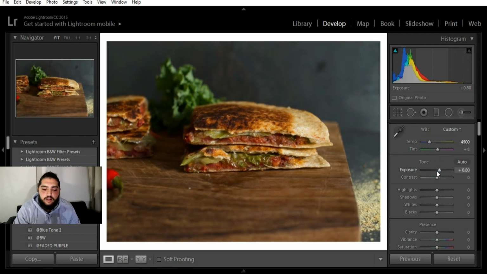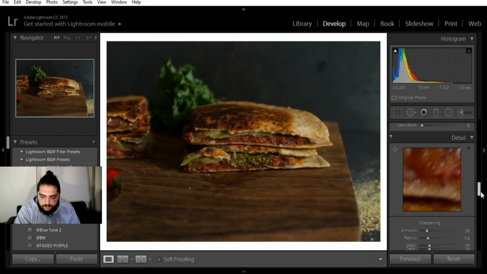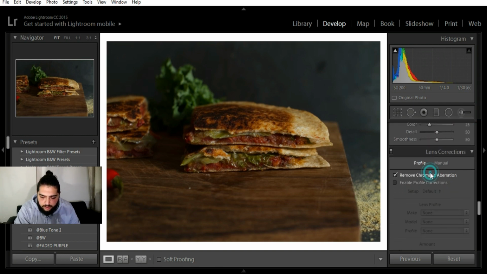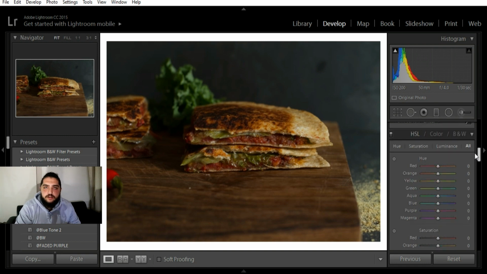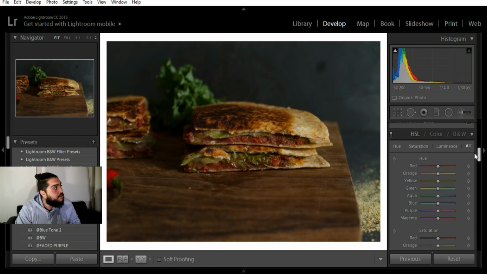Now, one thing I'd suggest to do at the beginning, just go to your camera calibration, lens correction, and get rid of chromatic aberration and enable profile corrections, right? So in case there is too much vignetting from your lens that you shot with.